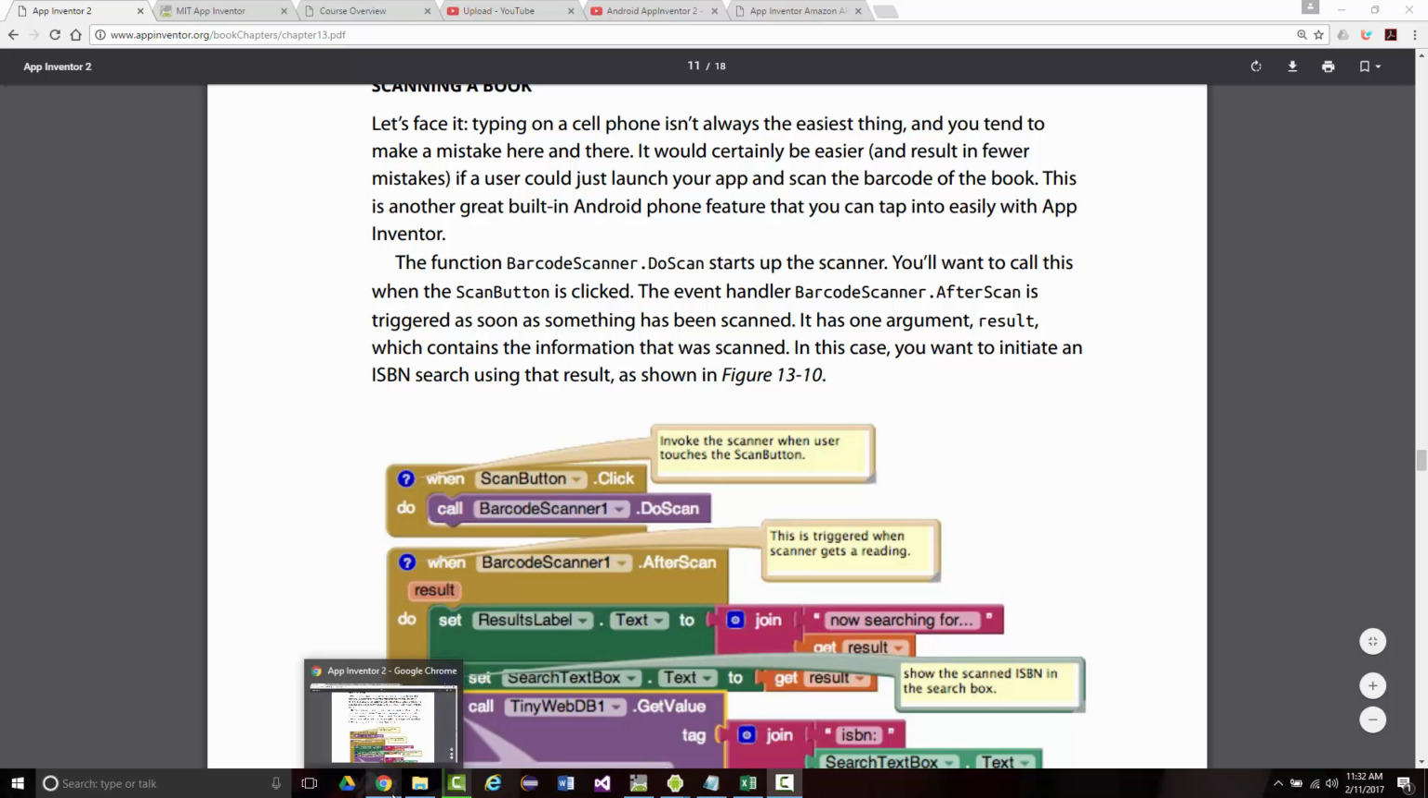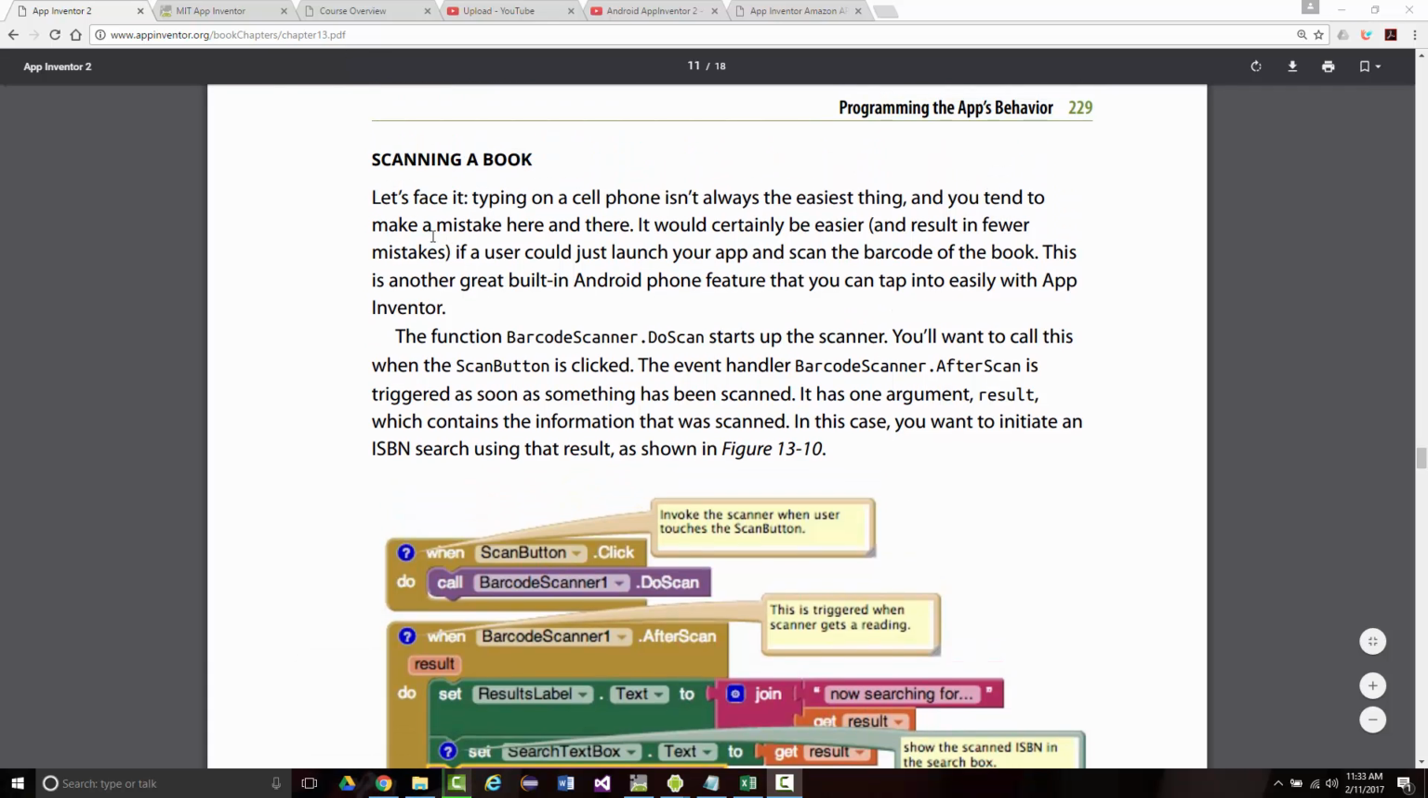Alright, hello once again. This is Jeff Scott of Rankin Technical College. I've been going over the online PDF textbook, App Inventor 2: Create Your Own Android Apps by Wolber, Abelson, Spertus, and Looney. I'm in the middle of Chapter 13, Amazon at the bookstore, and we're up to scanning a book.